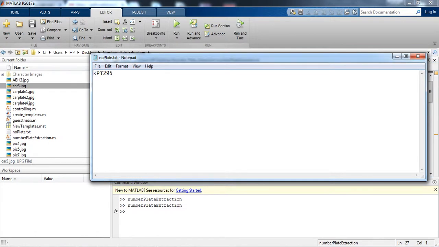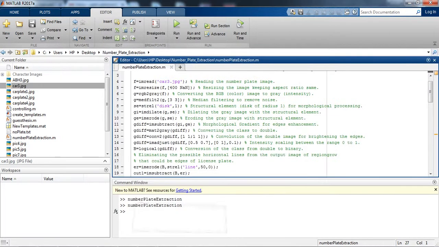So why is it showing this? It is basically extracting a number plate from an image of some vehicle's number plate which I have downloaded, and it is just extracting the number of that image and showing it up here. So let's come to the implementation part.